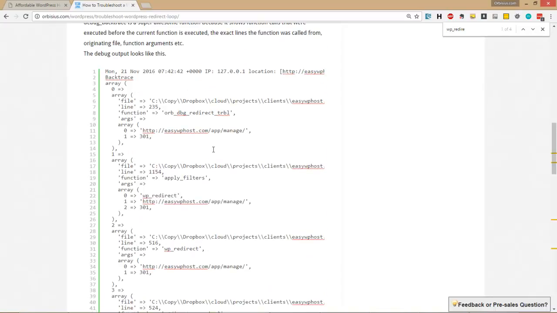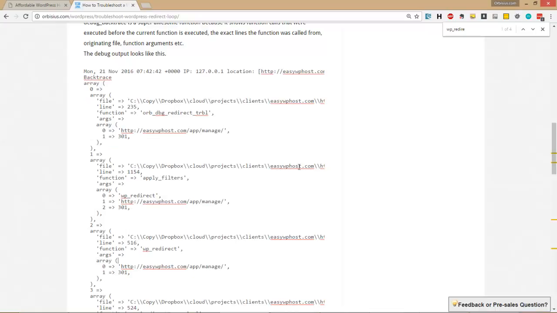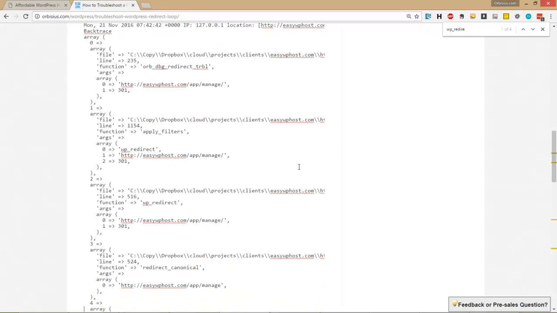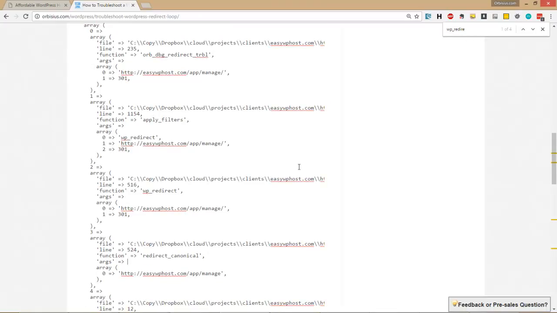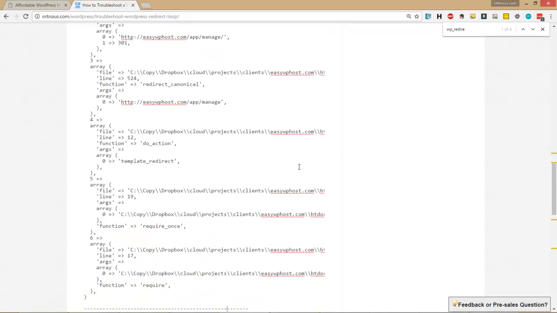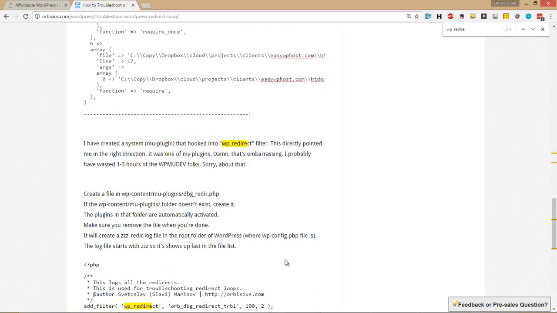Okay, so that's the current function call, and the previous one is apply_filters. That's called by WordPress, somewhere in this line. It's in pluggable.php, line 1154. Previously it was called by a function called wp_redirect, within includes and canonical. Before that, there's another redirect called redirect_canonical, and if I scroll down, it's template_redirect, and there are require_once calls, and so forth. That's the debug information that one can see.